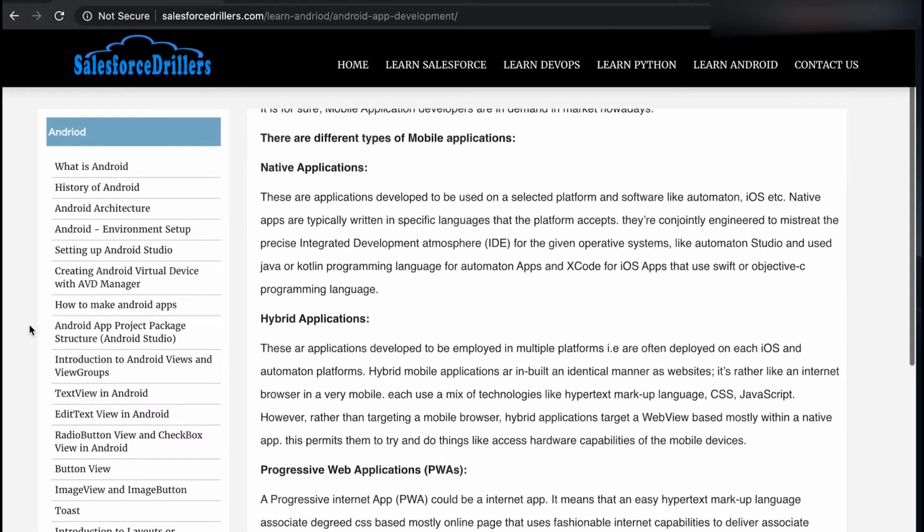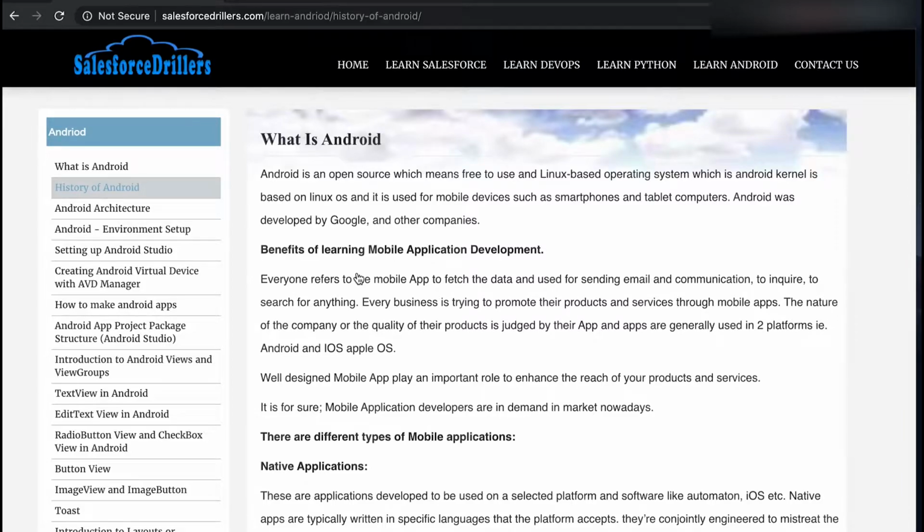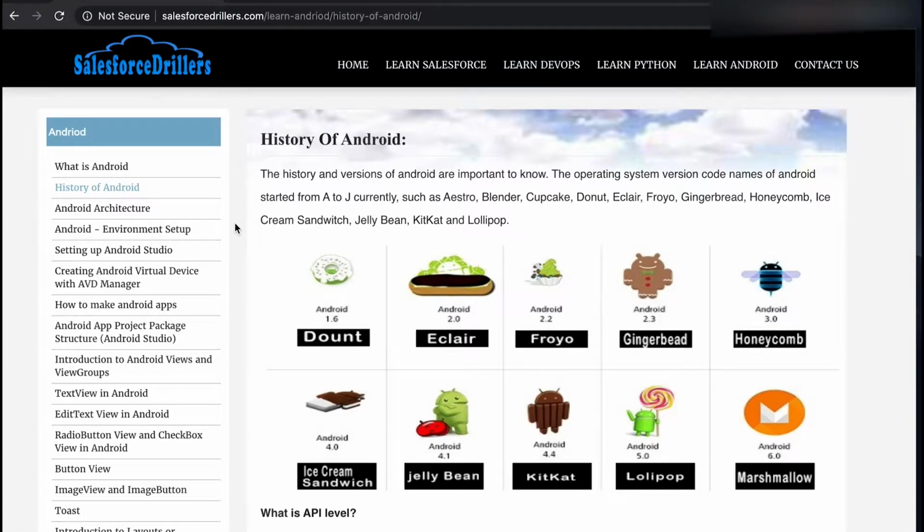Next, let's go to the history of Android. There are so many versions of Android. When they launched the first version, it started from 1.0. I'm showing here Donut, Eclair, Froyo, Gingerbread. You can see it's in alphabetical order, D, E, F, G, H, I, J, K, L.